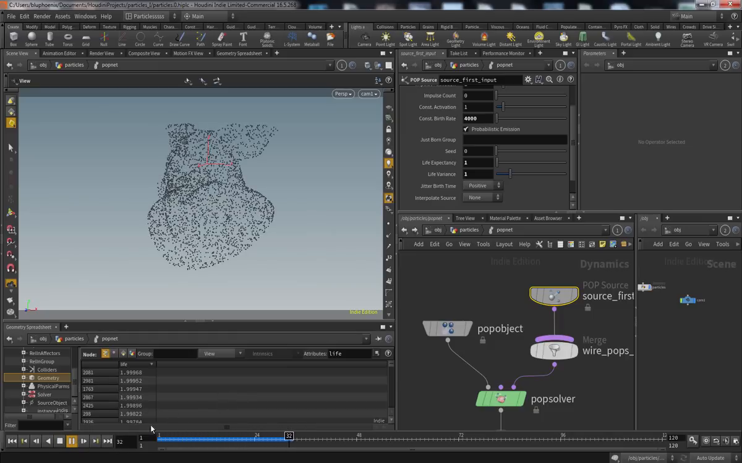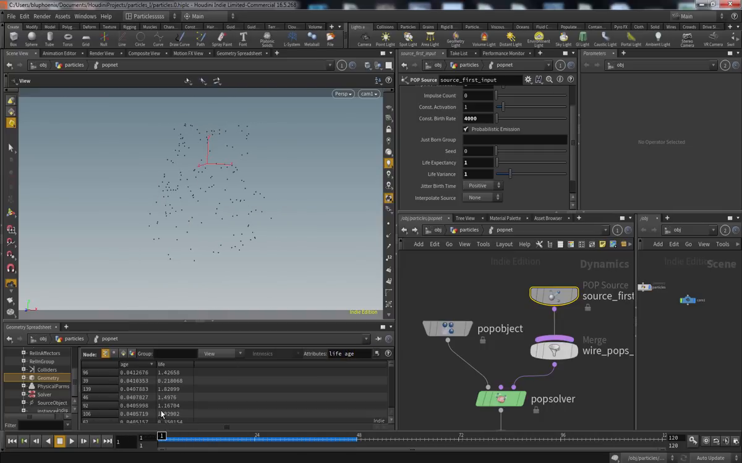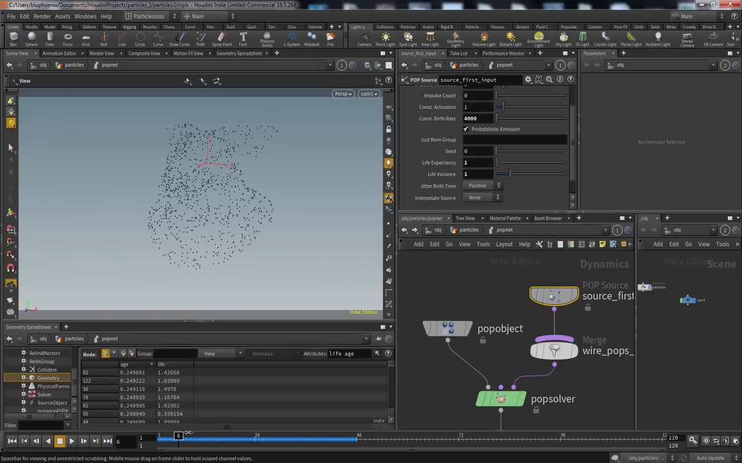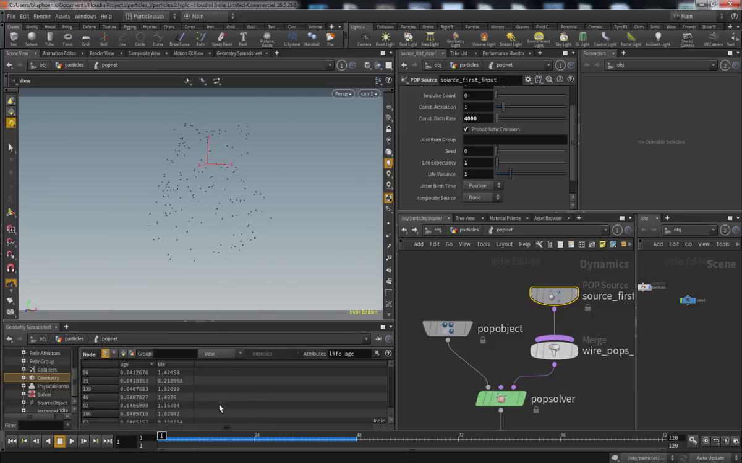From 0 to 2, we have another attribute called age. Age is how long it has been alive. It's not a percentage of how long it's allowed to live. It is only a recording of how long it has been alive. Once it gets to this value, so like particle 33 here is about to die because it's about to exceed its life and it will go away. So something like that.